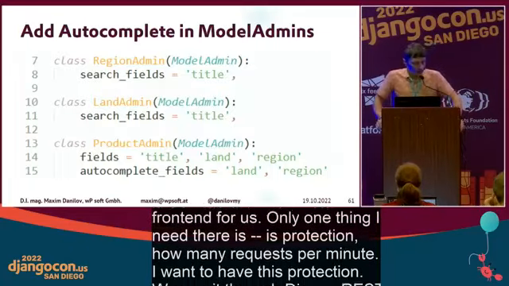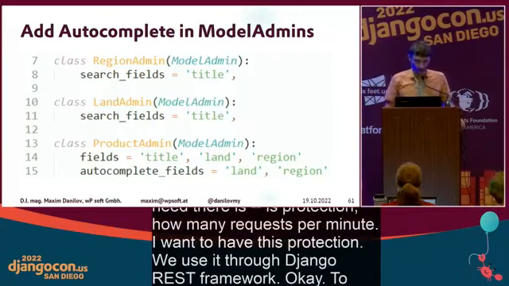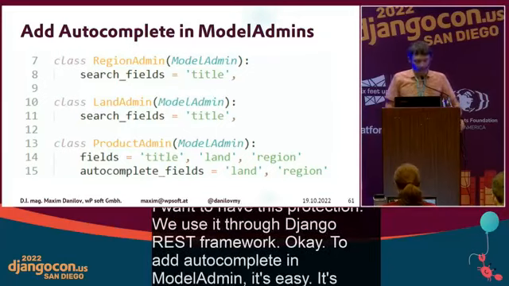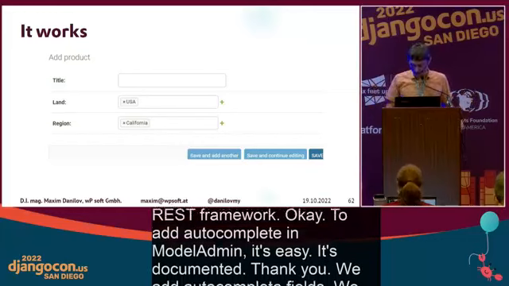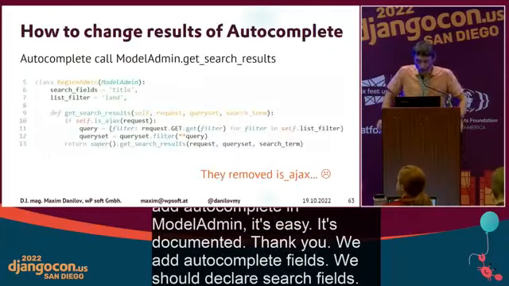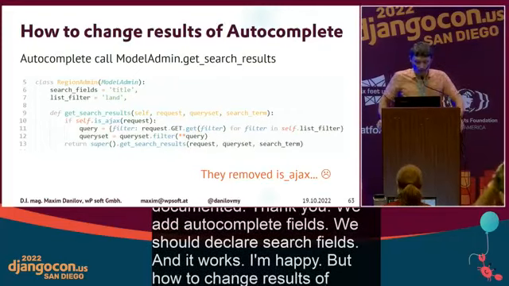Okay, to add autocomplete in model admin, it's easy. It's documented, thank you. We add autocomplete fields, we should declare search fields, and it works. I'm happy. But how to change results of autocomplete? Results of autocomplete we can change in the function get search results.